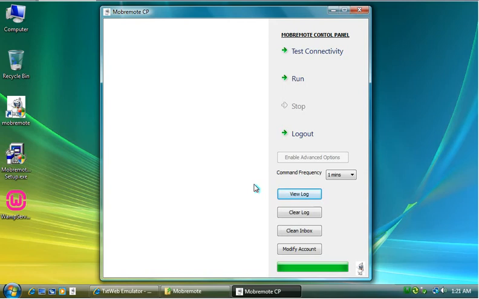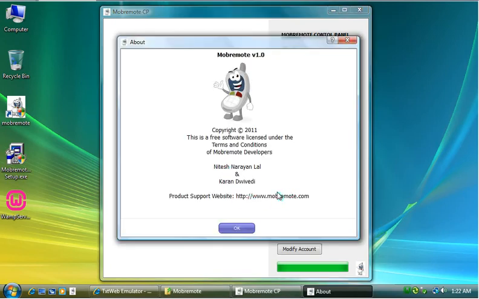If you're a developer and you're willing to contribute to Mobile Remote, you can directly contact us at our website, at webmaster@mobremote.com. You can send your feature request that you want to be included in the software. For more details, you can visit our website dedicated to the software. Please note, this is free software, but it's licensed under our terms and conditions.